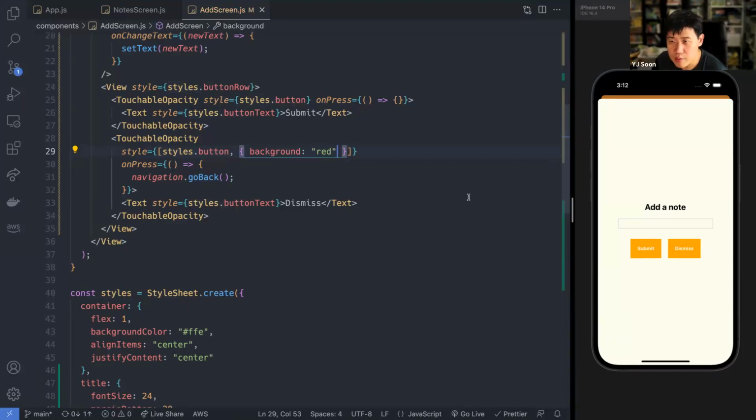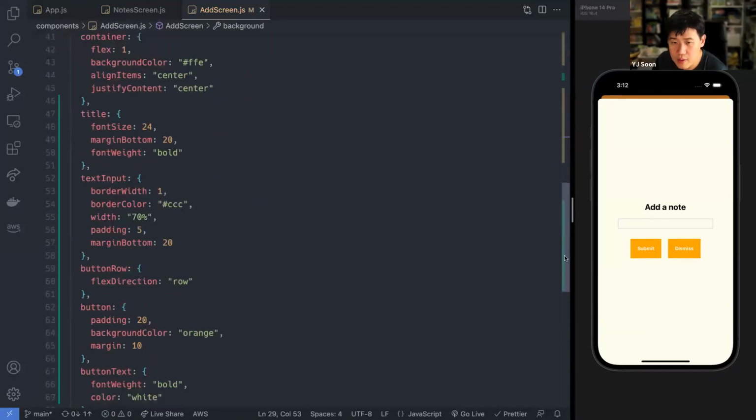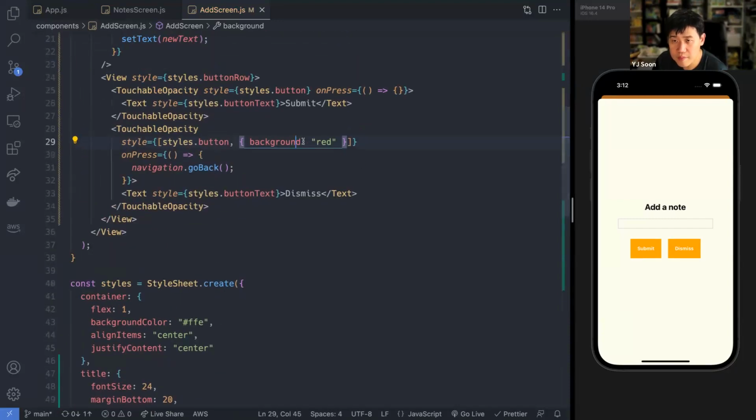Okay, hang on. Why didn't that work? Right, so background color: red, sorry. Okay, so maybe that's what you want. This is a destructive thing. You might lose your data.